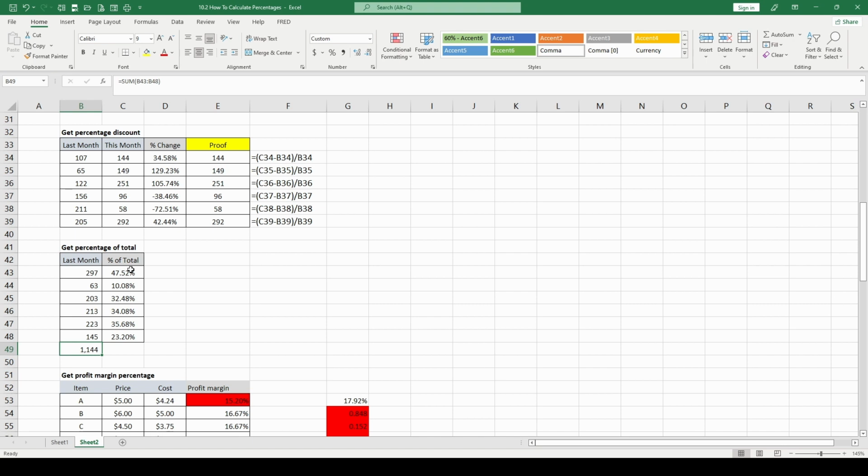And we want the percentage total of this sum. We take 297, divide this by 1144. We have B43, divide this by B49. Here's the B49. Now you'll notice there's an absolute reference here. Why do we put that B49 reference, absolute reference? Because we need to copy this down. We don't want B49 to change.